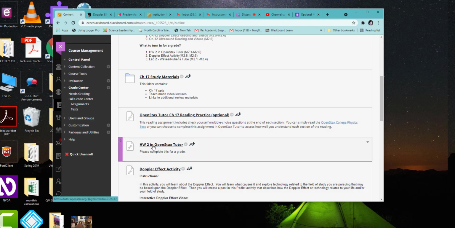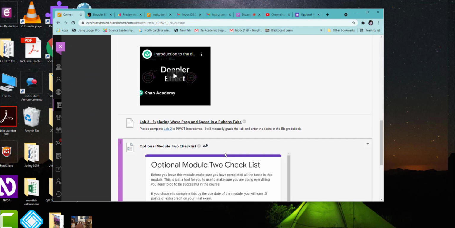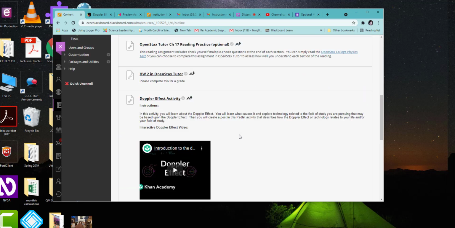Remember that homework 2 is an OpenStax homework, and it will be graded by OpenStax, and I will manually transfer that grade into the gradebook. Remember that Lab 2 is a Pivot activity, and I will grade that in Pivot, give you feedback in Pivot that you can view in Pivot, and then I will manually transfer those grades into the gradebook.